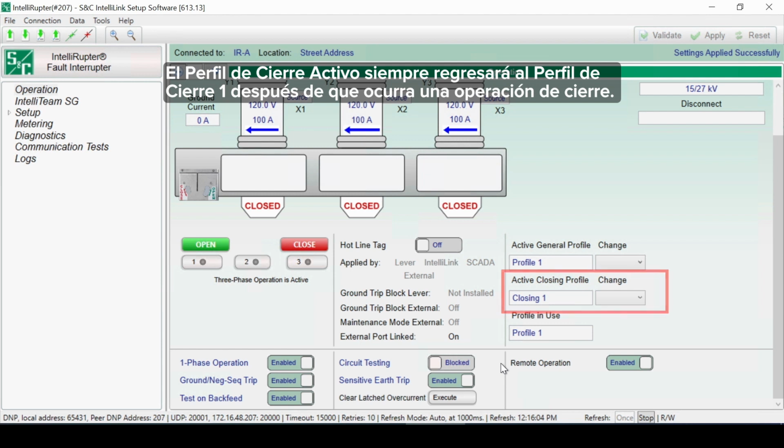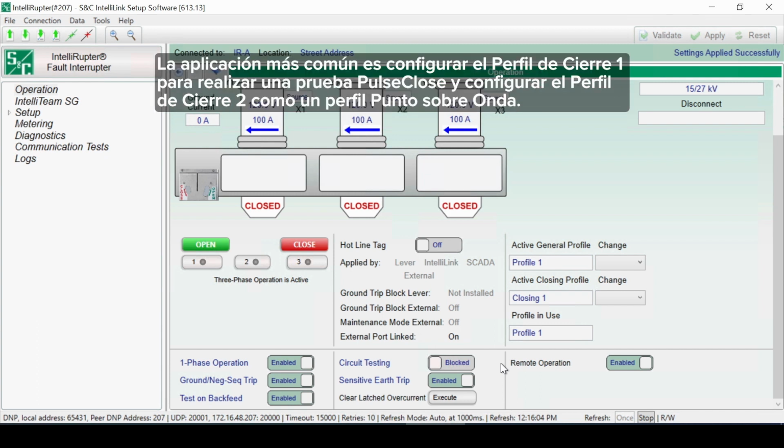The active closing profile will always revert back to closing profile 1 after a close operation occurs. The most common application is to set closing profile 1 to perform a pulse close test and set closing profile 2 as a point-on wave profile.